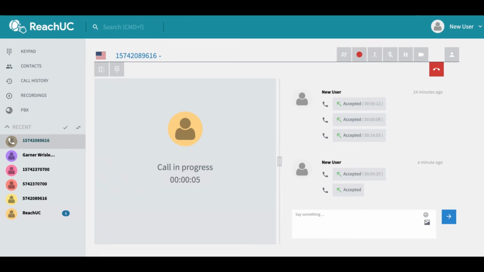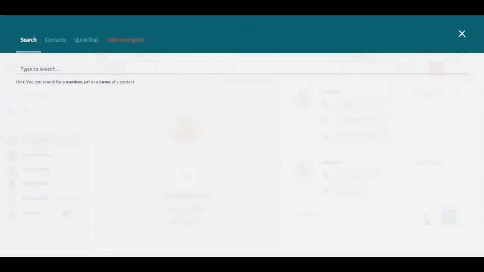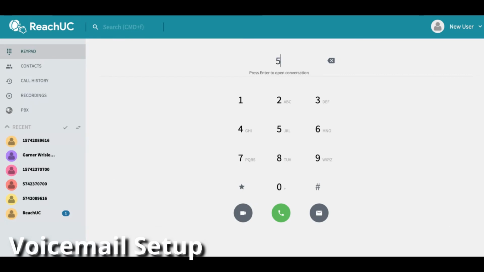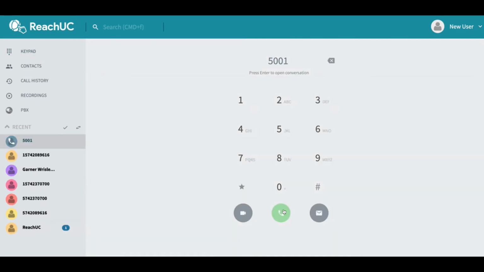While in a call, click the transfer icon. Enter 7 and the extension number, and then hit Enter. Dial 5001.